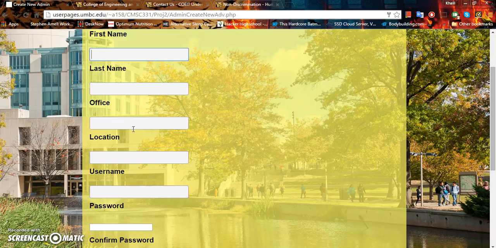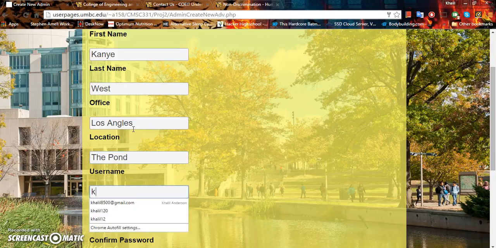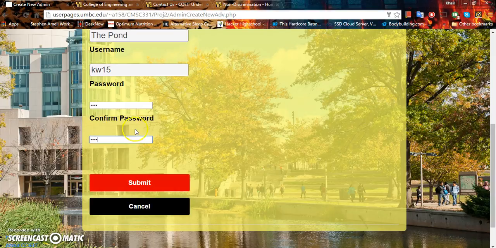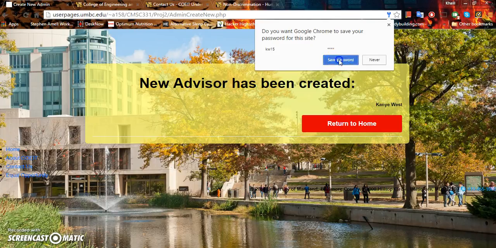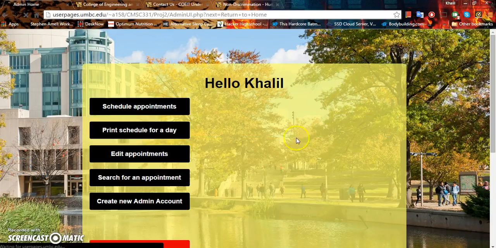So let's say we want to add, let's see, we're going to go with Kanye since he just had a baby. His office is in Los Angeles, and the location where he'll be meeting the students will be a pond. We'll give him KW15 for Kanye West as the password, and we'll give the username the same. If we hit submit and the passwords match, it will say a new advisor has been created, and it will ask us to return home.